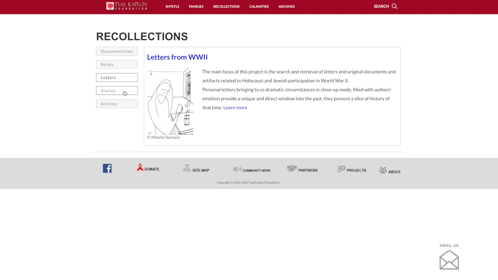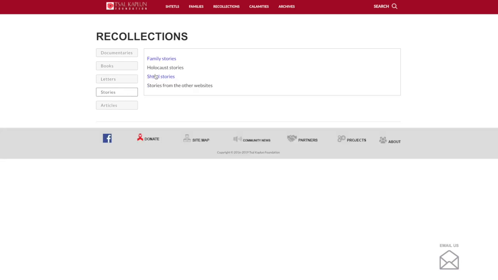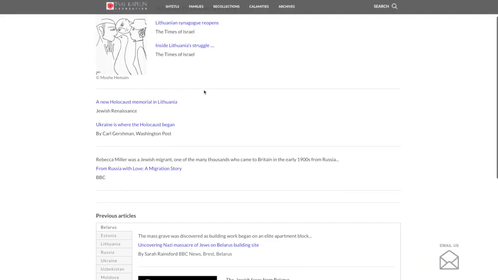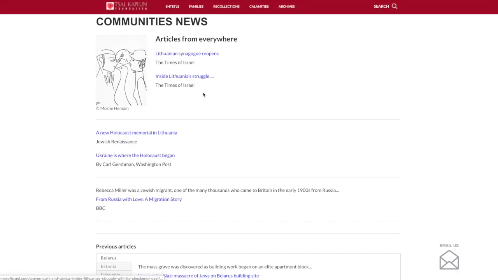And then there's also stories, which you can get to shtetl stories and family stories, which have links that you can check out now with Holocaust stories and stories from other websites that's still yet to come. But you can click through these and find all sorts of different stories that may have some relation to you. And under articles, you can find the community news, which is going to take you to that page, the articles from everywhere, which we had looked at before under the news section.